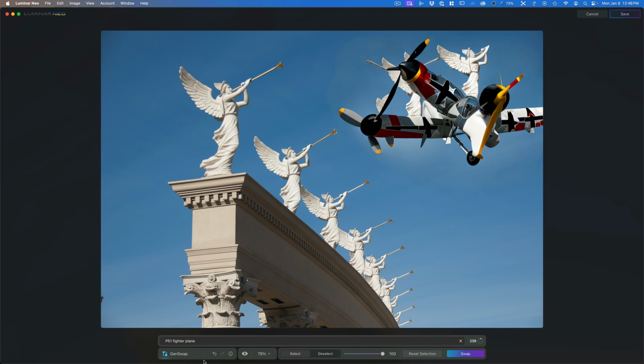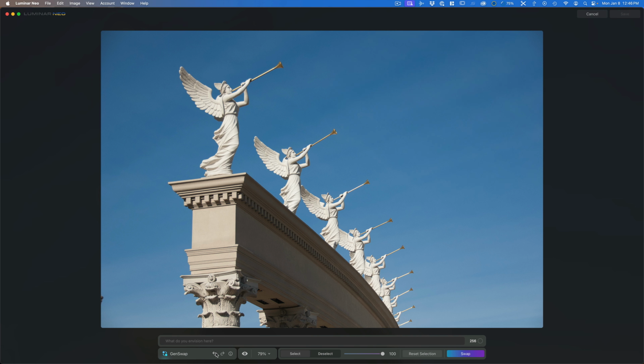So let's go ahead and clear everything. I'm going to come down here to this little reset thing, and I'm just going to reset everything so we get back to our original image. I'm going to try one more thing, and we'll put in F-22 fighter.